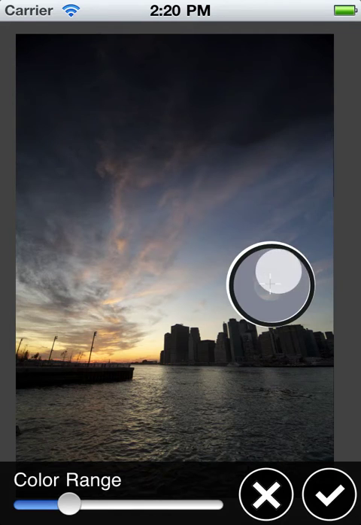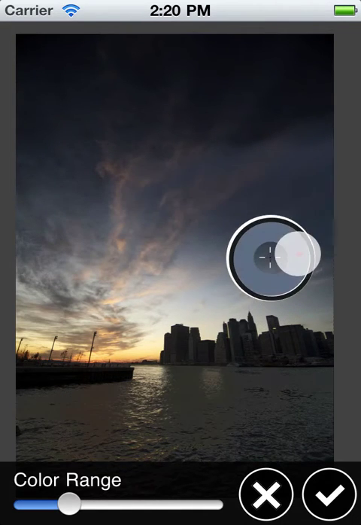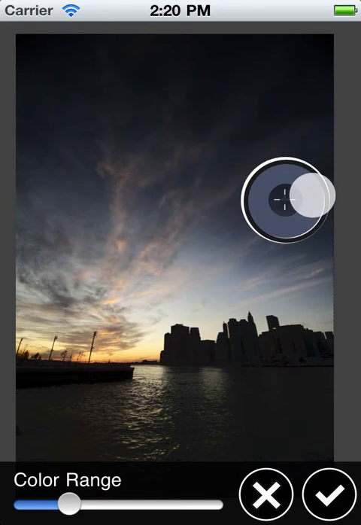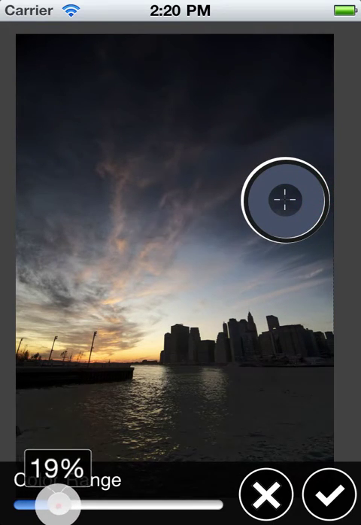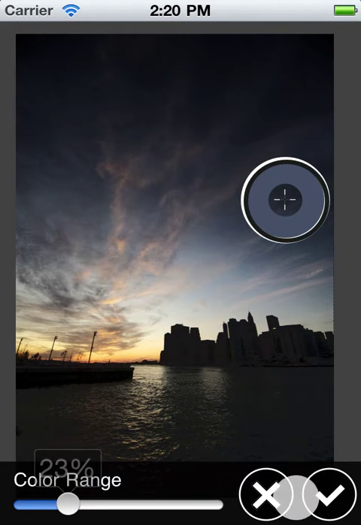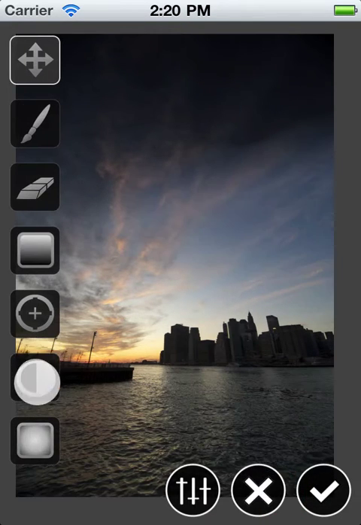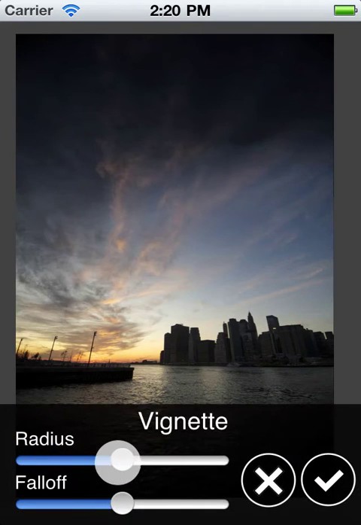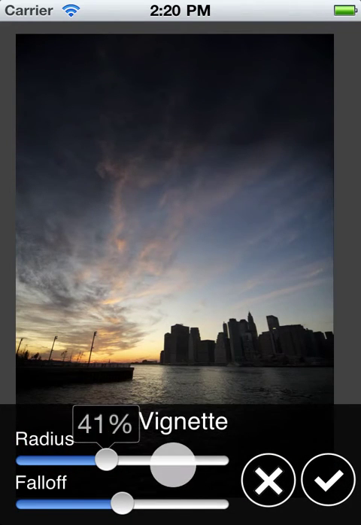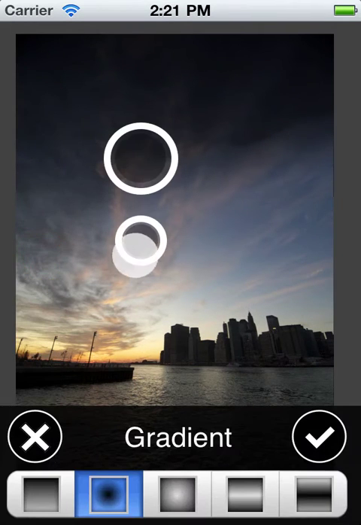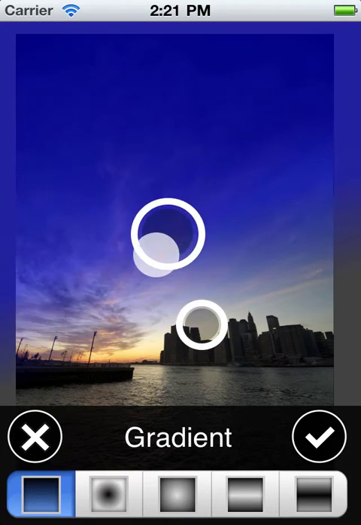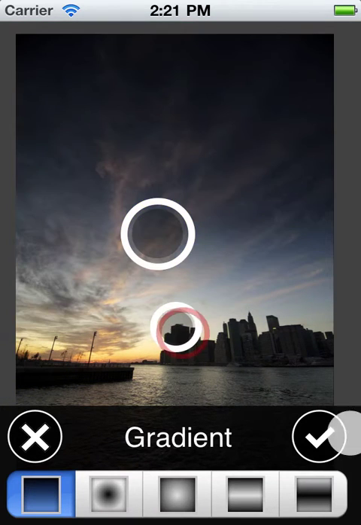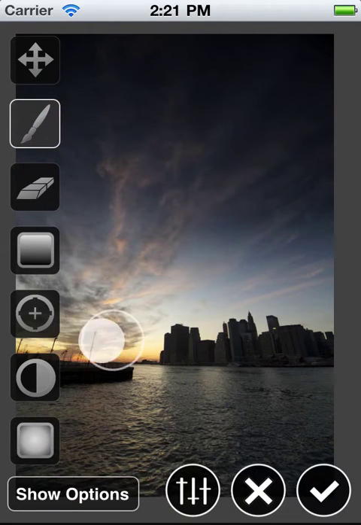We have a color range selector, so it'll take the point under here, the color of that point, and we'll apply it to color similar to that. And you can change the tolerance of it using this slider. And you can set simply the opacity. Or we can set a vignette. Let's just go back to the gradient here and use a linear gradient. Just apply that and maybe just add a little more down here. There we go.